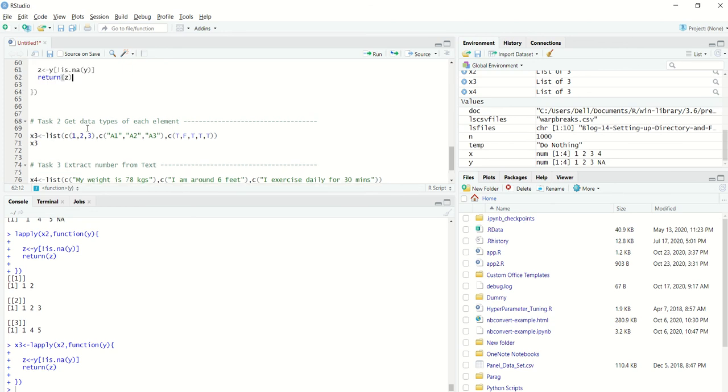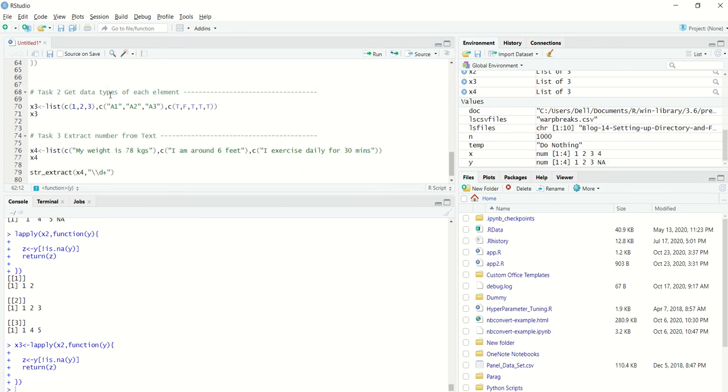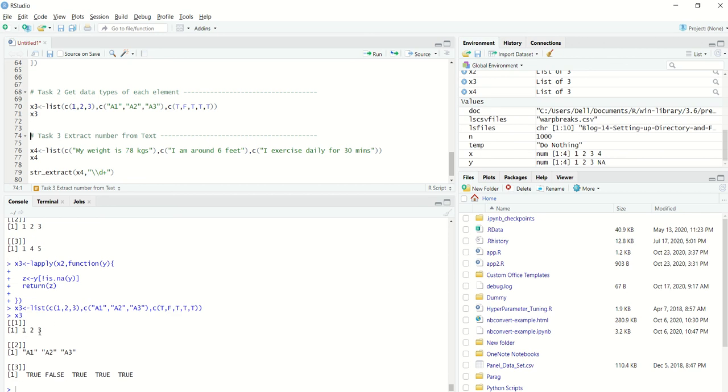We can write a similar function. Let's say I will give you another very basic example. I want to get the data type of each element that is stored in a list. So let me run that list. If you see, the first element is a numeric vector, the second element is a character vector, and the third element is a boolean, basically a logical vector.